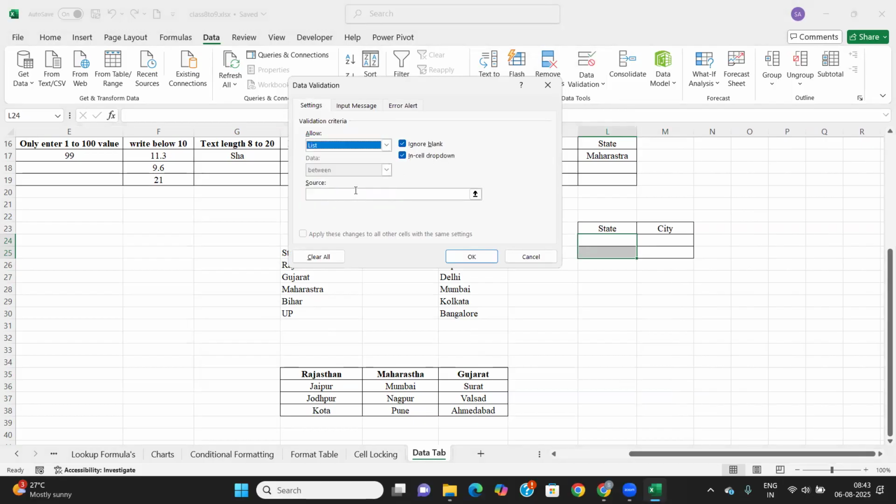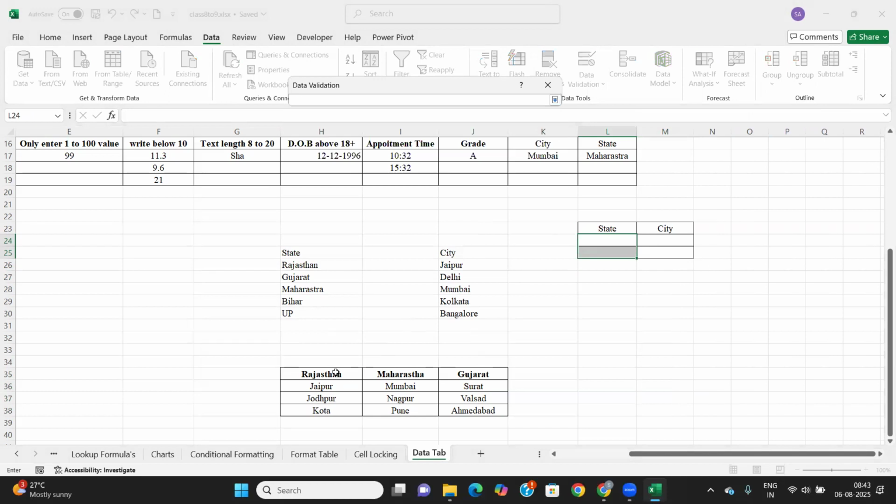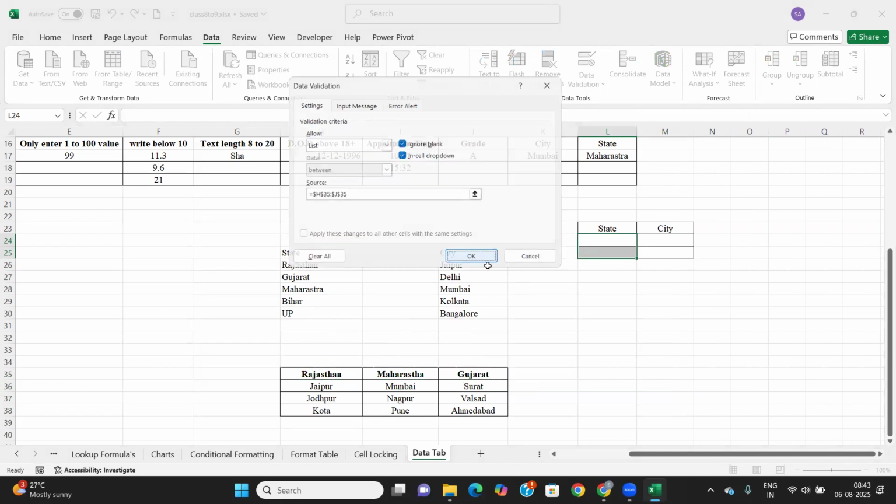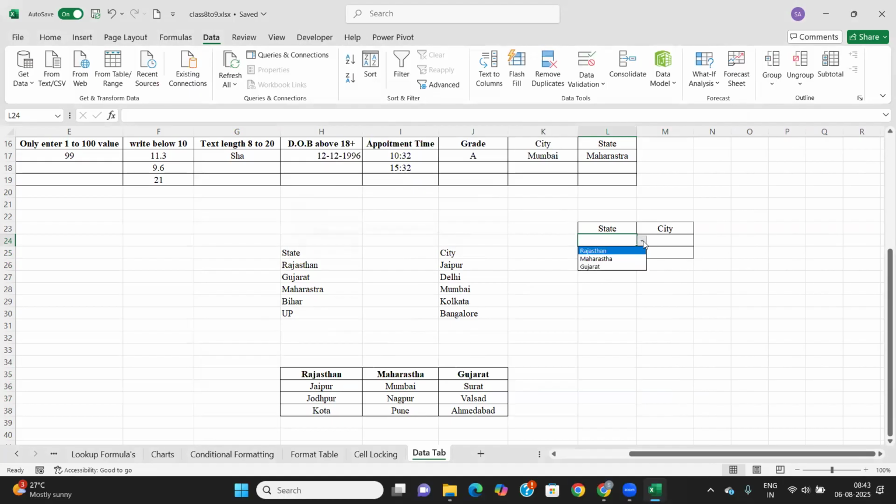This is my list, and then select this data because here I have the options, and click on OK. Here, I want that if you select Rajasthan, then the city options of only Rajasthan come. If you select Maharashtra, the city options for Maharashtra come, and if you select Gujarat, then the cities of Gujarat come.